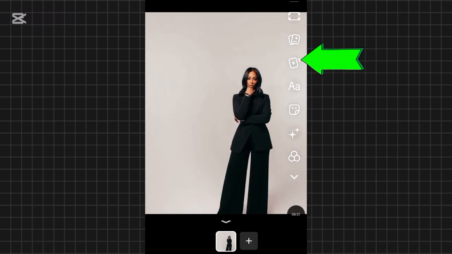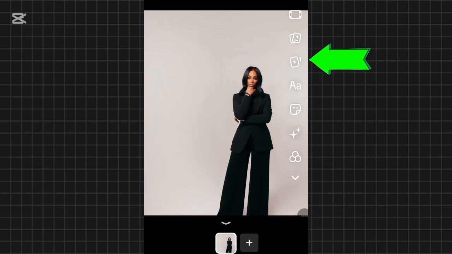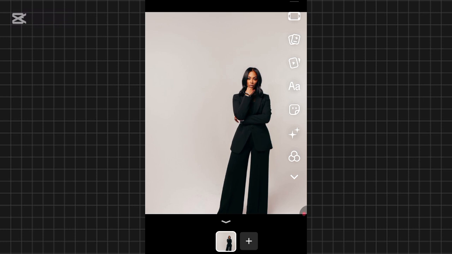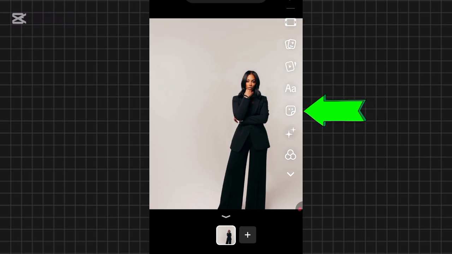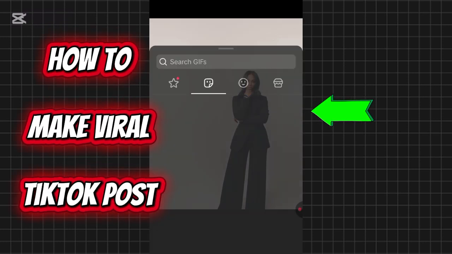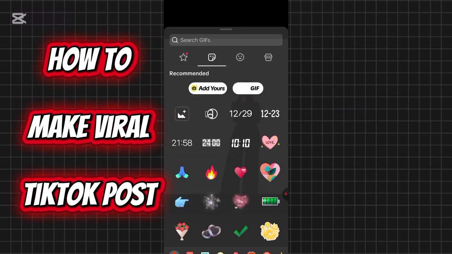Then we have the third one, which is if you want the image to start moving, like you want it to be animated for you. Then this one is when you want to add text. You can see where we have capital letter A and small letter A. Then the fifth one is for you to add stickers. Once I click on that, you get to see several stickers. Can you see? You can choose any sticker you want right here.